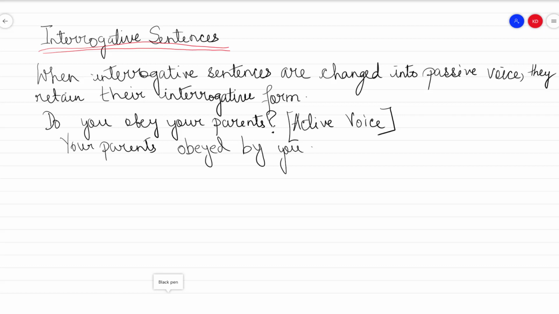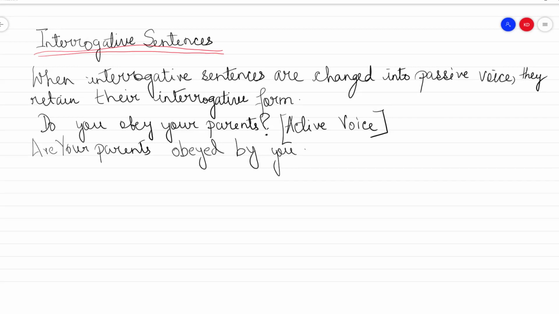So over here, your parents, in order to change this into a passive voice, I have to add the word are, because the hidden verb is are. Do you obey your parents? If you have to answer, you'll say, I obey my parents, or my parents are obeyed. So the hidden verb again is the word are. So I have to start the sentence with the word are. Are your parents obeyed by you? Then only it will change into its interrogative form in the passive voice, okay?